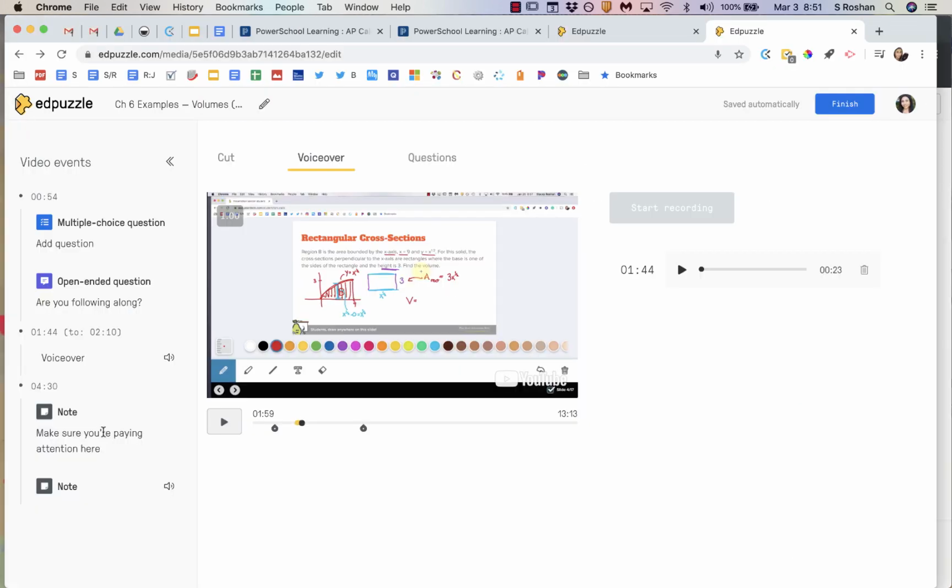Okay, so that was just a quick little walkthrough of the new editor in Edpuzzle and the new features that are available. I hope this helps.